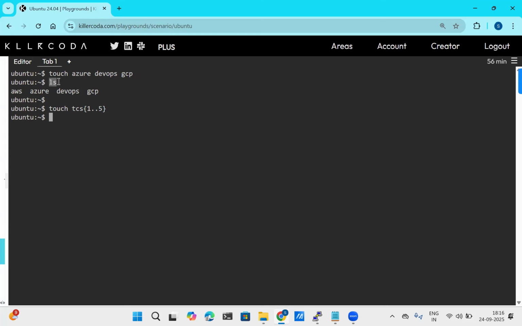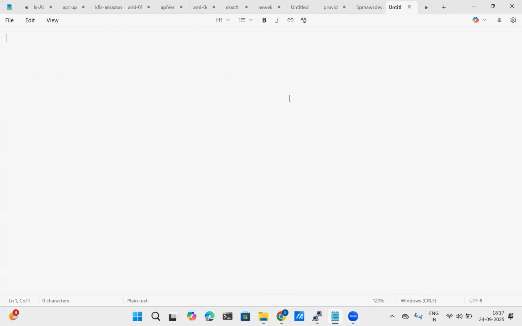Previously, if I gave the ls, how many files was I having? AWS, Azure, DevOps, and GCP. But the moment I give the ls now, I am having the TCS 5 files: 1, 2, 3, 4, 5. Remember, within the braces, we should have only 2 dots, not 3 dots. So the command: touch TCS{1..5}. You should give only 2 dots.